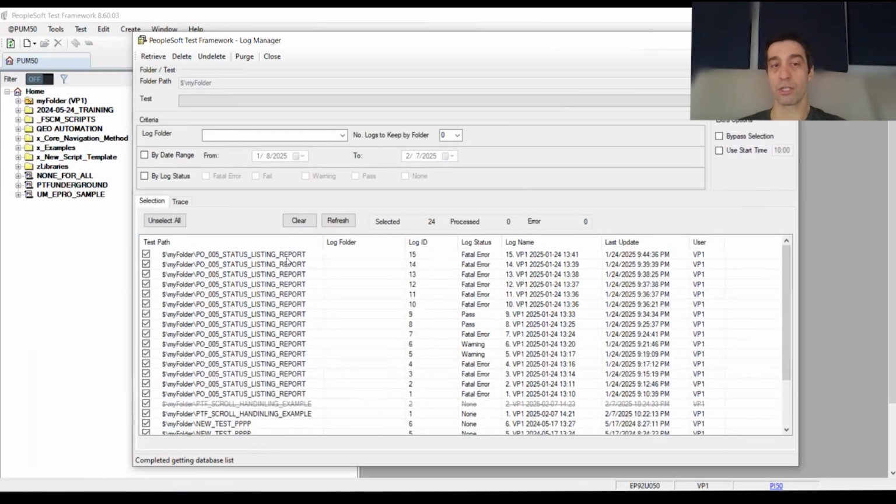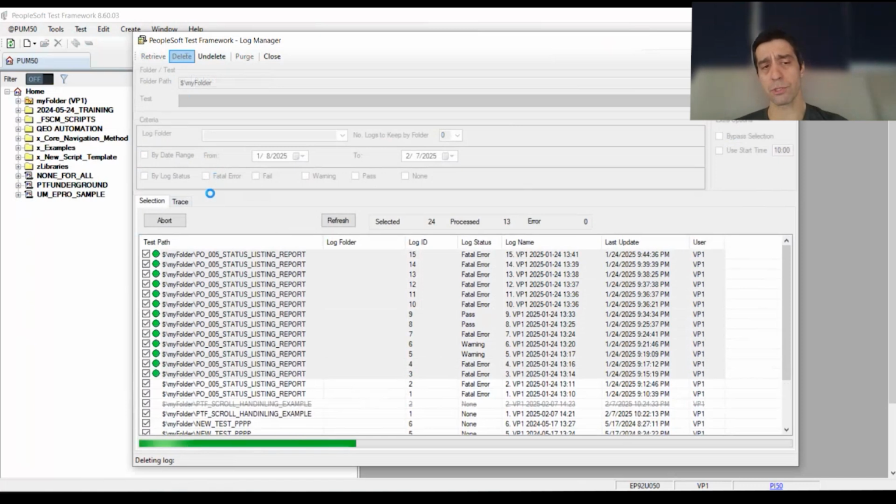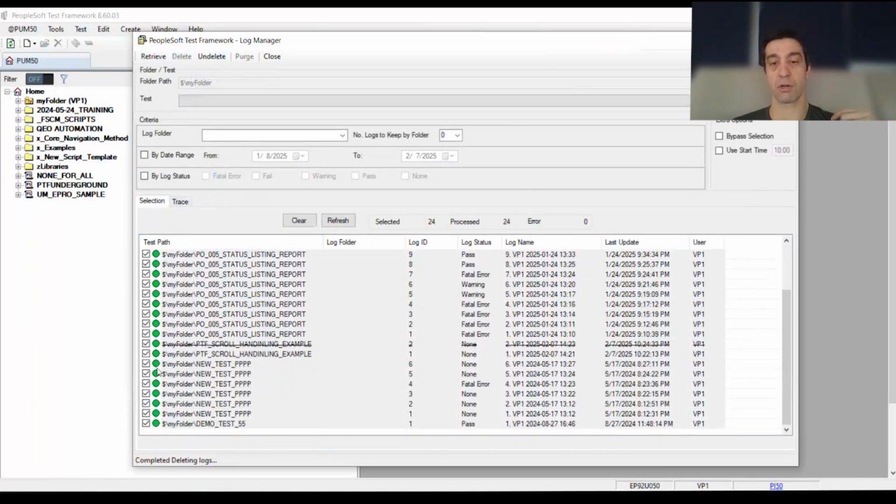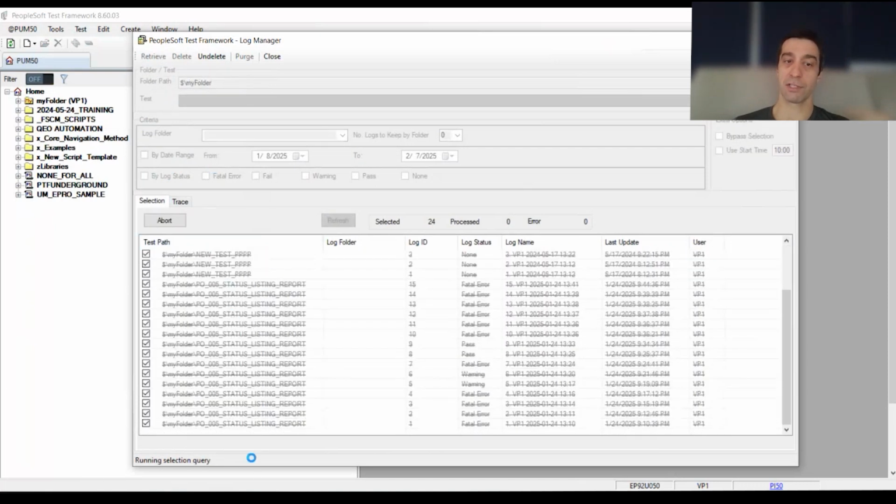But what we want to do is purge everything out of this folder and delete it. So it's a two-step process. First, you want to mark everything for deletion, and then you want to purge everything out of the system. Right now I have everything selected. Of course, you can unselect or deselect up here at the top. So what I'm going to do is click on delete. It goes through, gives you this little green check mark that it's all been deleted. But that means it's still there. If you click on retrieve again, you can still see all the logs.